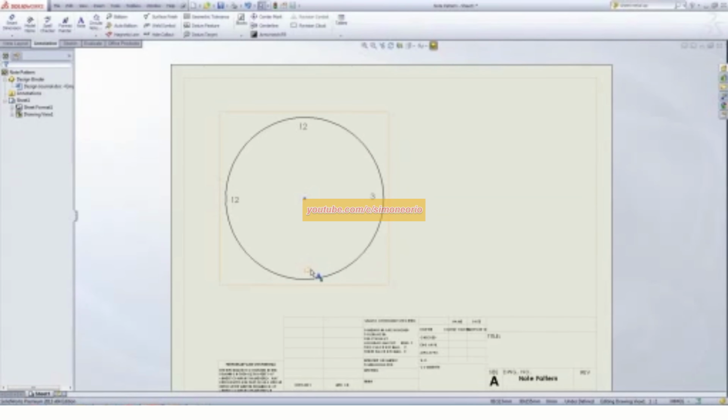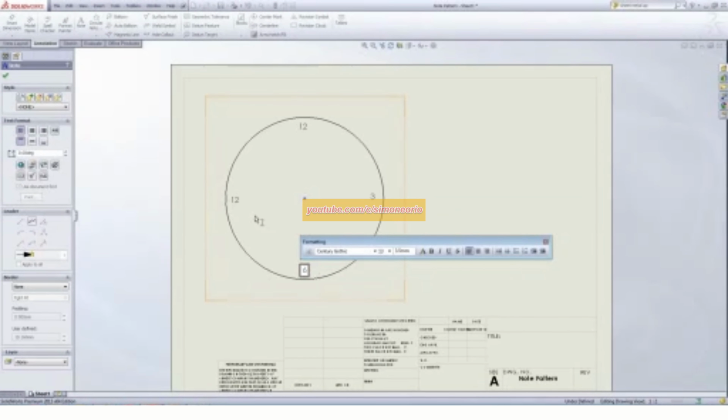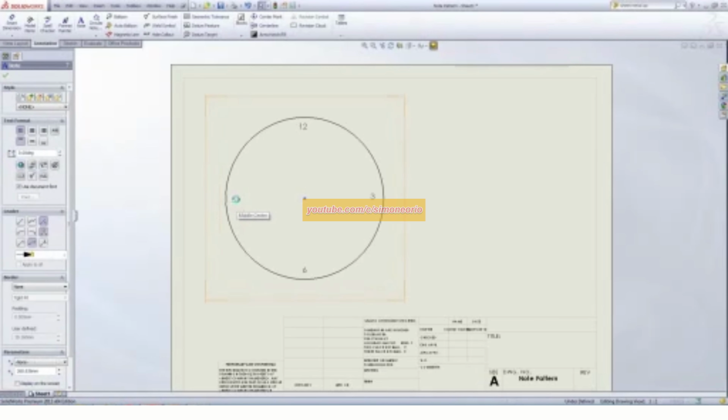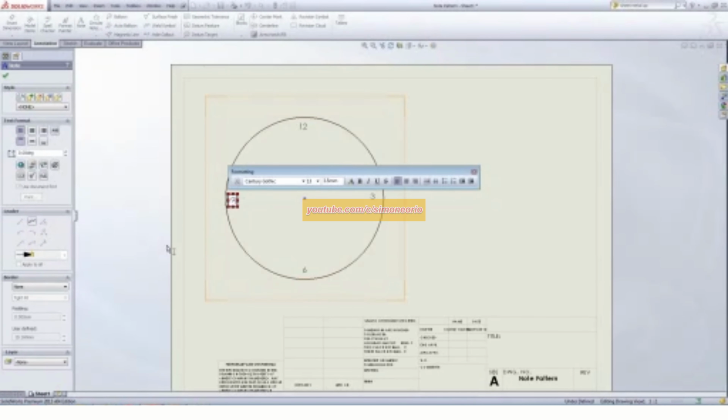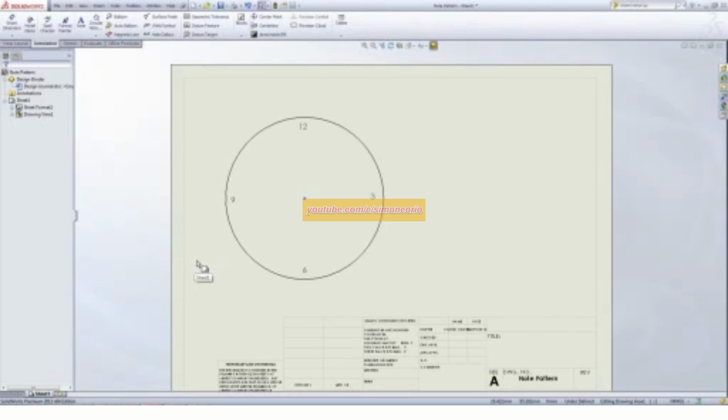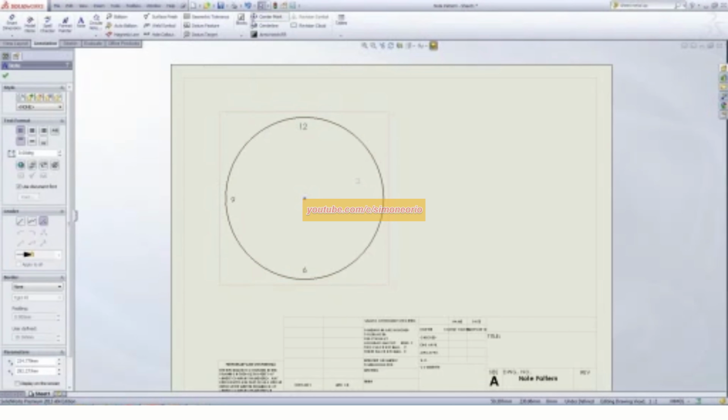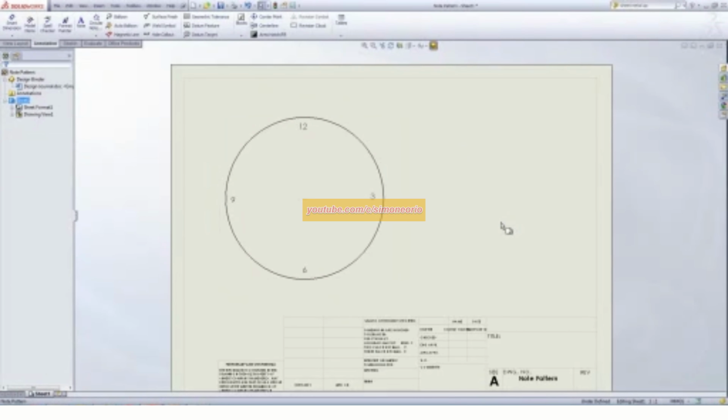So if we wanted this to be 3, this one to be 6, and this one to be 9, you can do that. But like I said, it doesn't maintain that pattern. So now that you have them in here, you can move them and it will break it. So they're not smart in that regard, but it is a fast way of getting them in there.